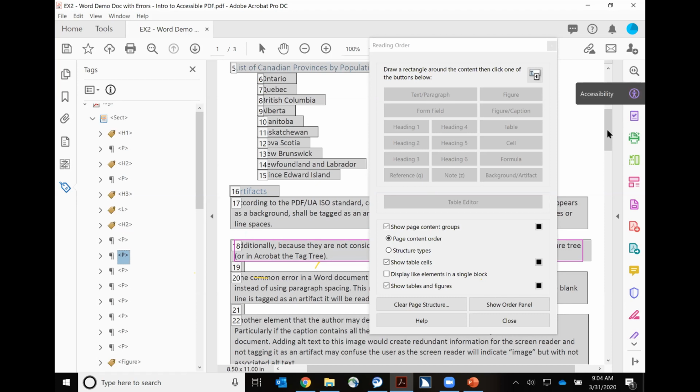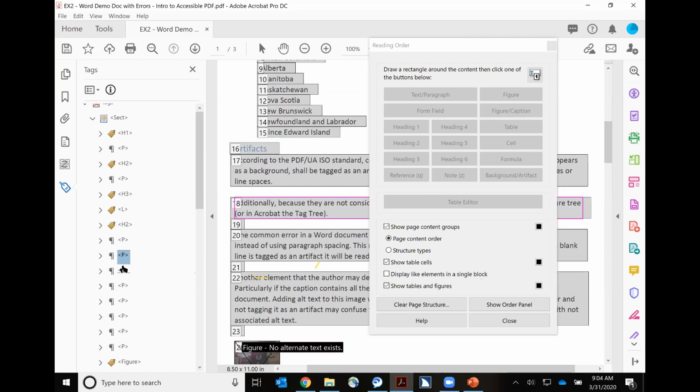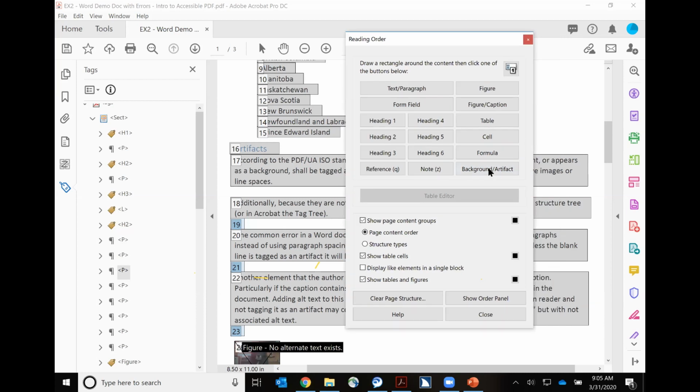Now, I did one single one, but you don't have to do that. You can actually go through a document, and I see that 19 is blank, and I can hold down the control key and I can select 21, it's blank, and I can select 23 because it's blank, and I can go over to the order tool and I can select background artifact, and I did something wrong. Let's try that again.